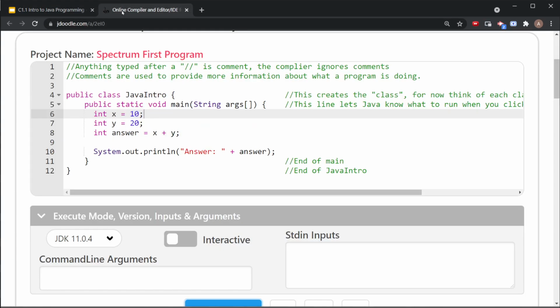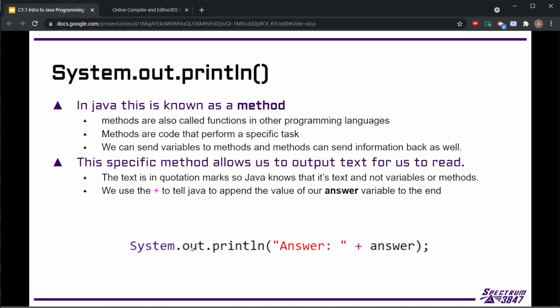Okay, so one of the last things to look at, so we can start actually playing with this program a little bit more, is the print line function down here. This last line of code, System.out.println, with the word "answer" in quotation marks, a colon and a space, and then another addition sign and answer. In Java, this whole thing is known as a method.